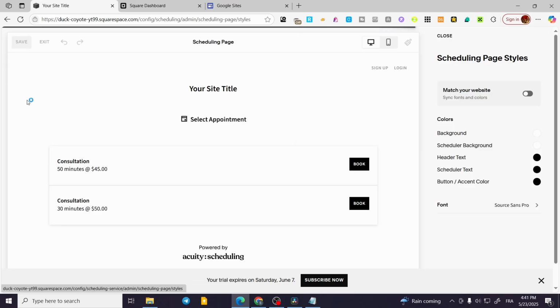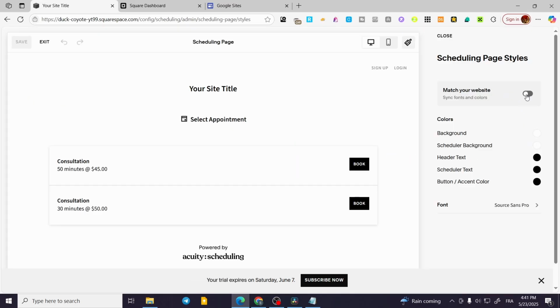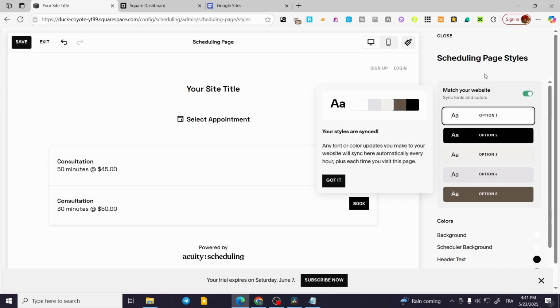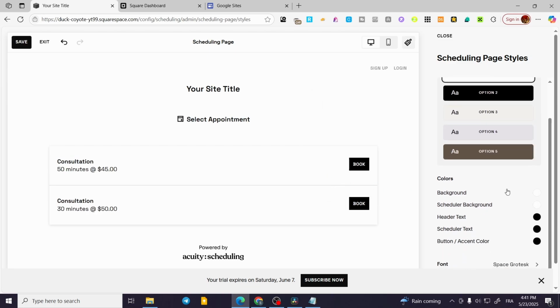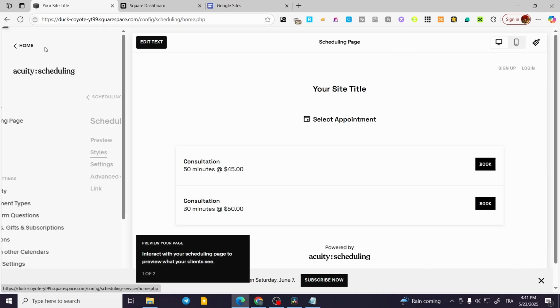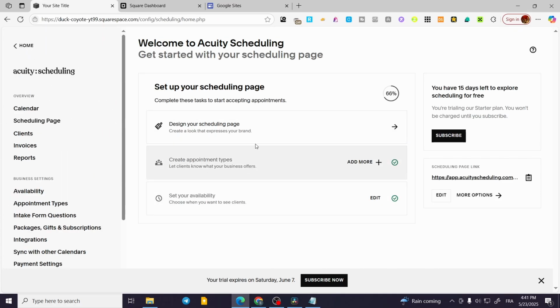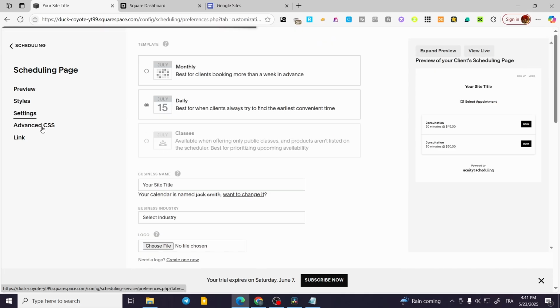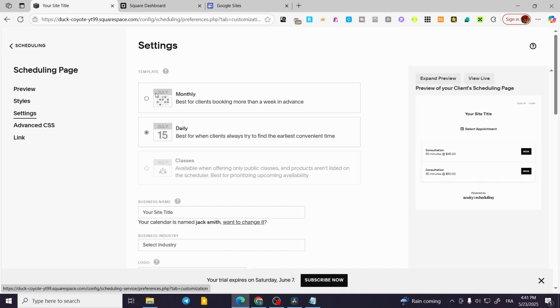So this is the preview. You can go ahead and change the styles, as you can see, matching the website. So I'm going to let it match the website. So we can select background color, schedule background, header text, scheduler text, button, font, and whatever. When you finish, you're going to click on here. So what did we do? So design again. We can go ahead and see some settings like setting up the template as monthly or daily showing. As you can see the live one or the expanded preview.